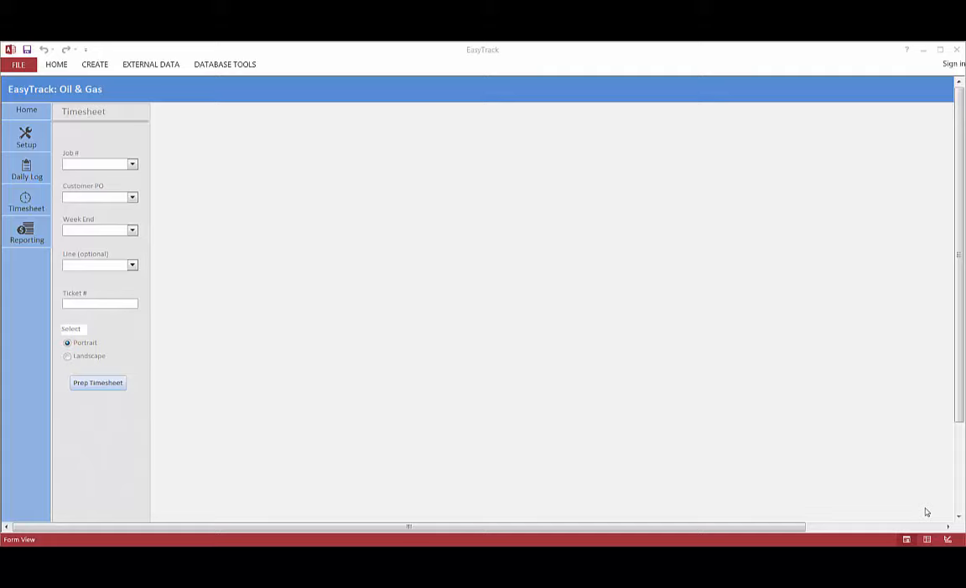So let's take a brief look at the base application. I'll show you how easy it is to set up the system for your business. Then we'll take a look at the data entry screen, and you'll see just how quickly your employees can enter the relevant project information.